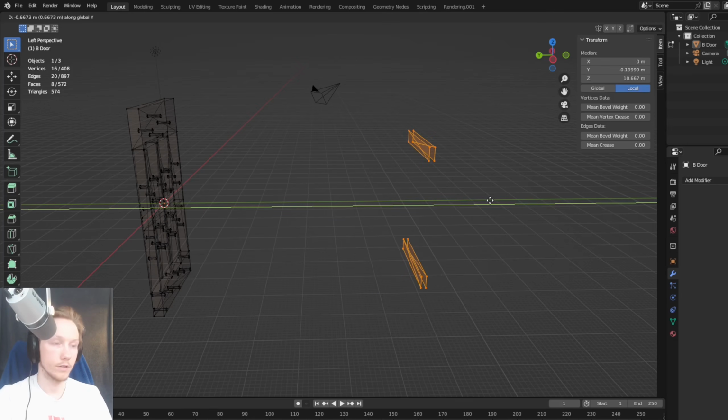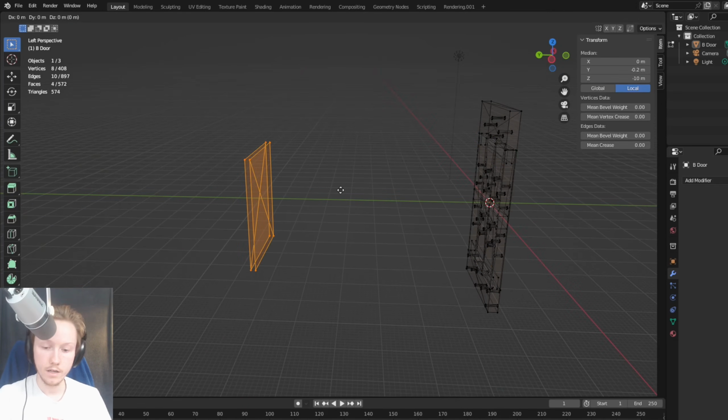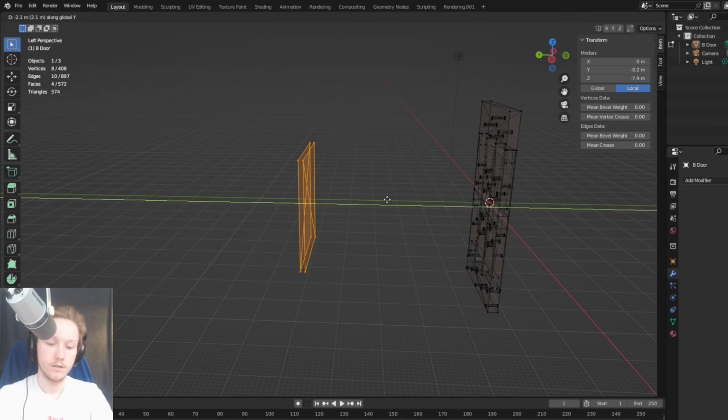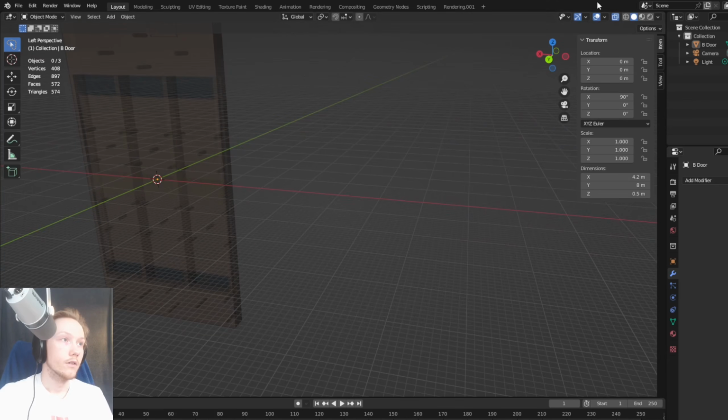Let's press Y so it moves on that axis. Let's press 5. Oh wait, I didn't move it by 5, did I? I moved it by 10. There we go. Perfect. Let's grab these ones. G, Y, 10, minus. There we go. Alright, let's turn off X-ray.